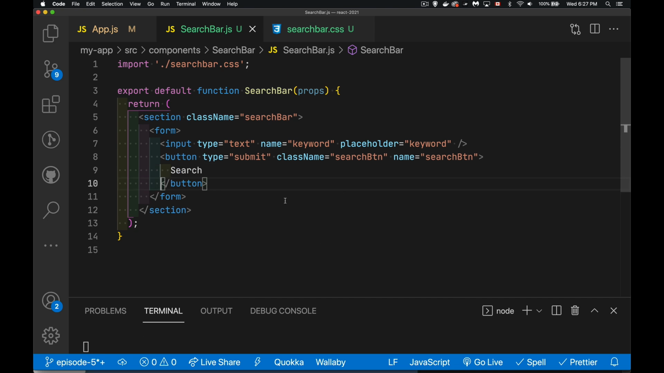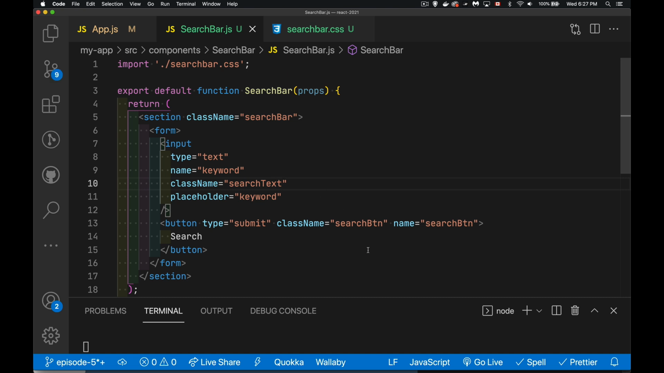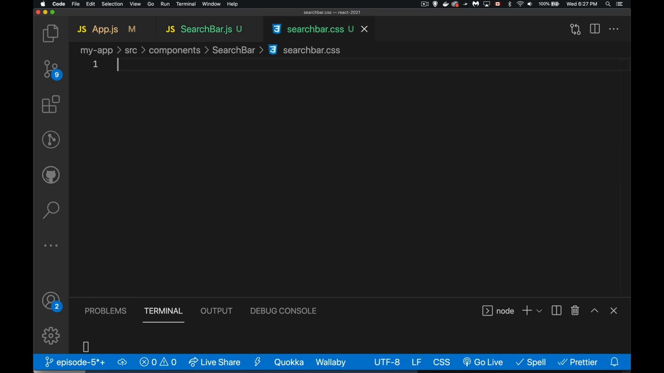So I'll save that. So we've got an input with a name. We could add a CSS class name as well if we wanted to target this. Let's call it search text. All right, so I've got my search text, I've got my search button. The search is the word that's going to appear. And we'll just throw a little tiny bit of CSS inside of here.